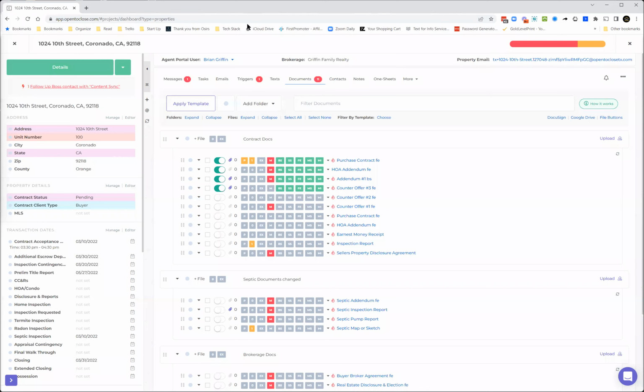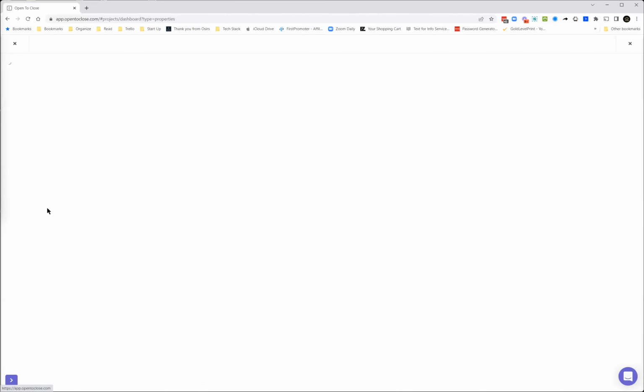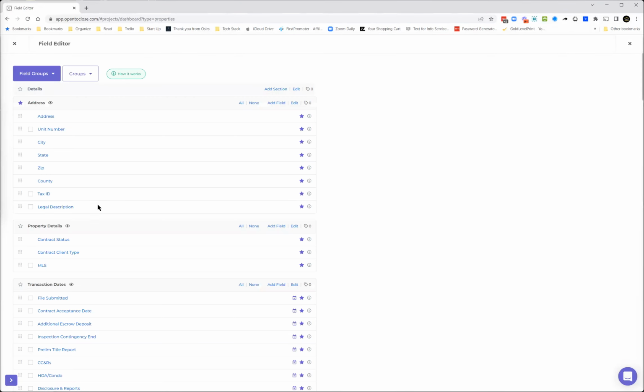Perfect. Awesome. Next, we have a question. I added a field and section, and it moved to the top and shows the property input section. Is there a way to change that? So yeah, you're going to want to head over to your field editor. So hammer icon, field editor. And then there's a couple ways that we can move things around. Andrew, why don't you show them this?